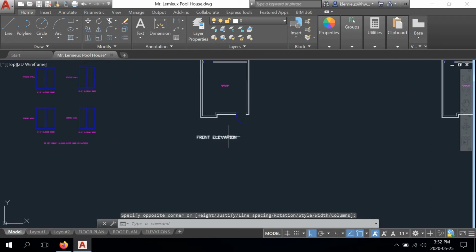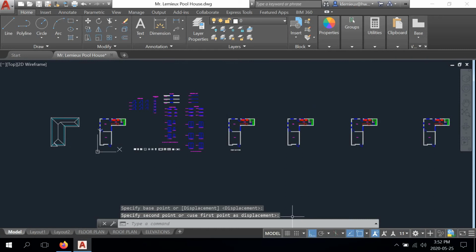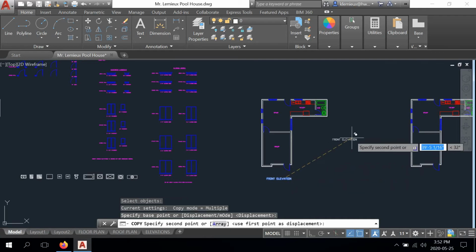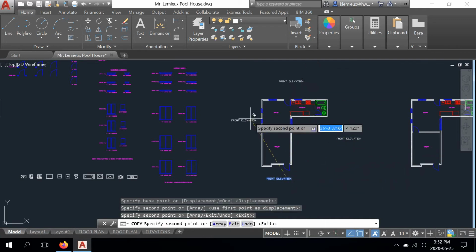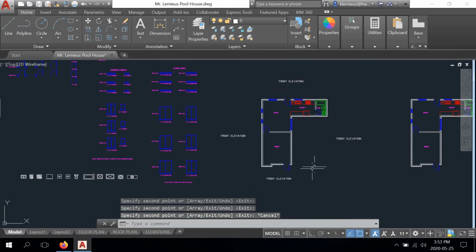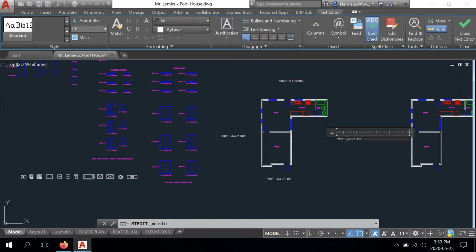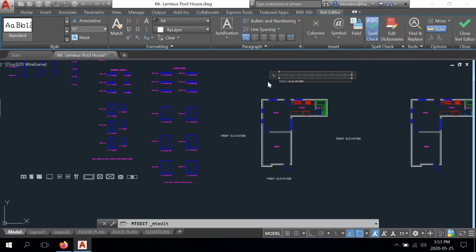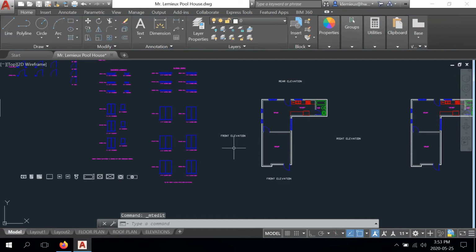There, I just made this 10 inches text height just so we can see it a little more clearly. I'm going to turn ortho off, and again I'm going to copy this text here, here, and here. So this is the front. I'm going to make this obviously the right. This is going to be the rear, and this will be the left.